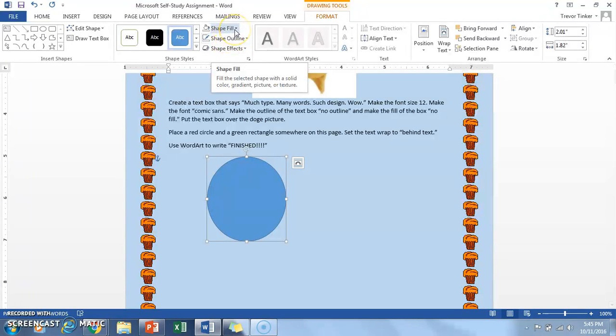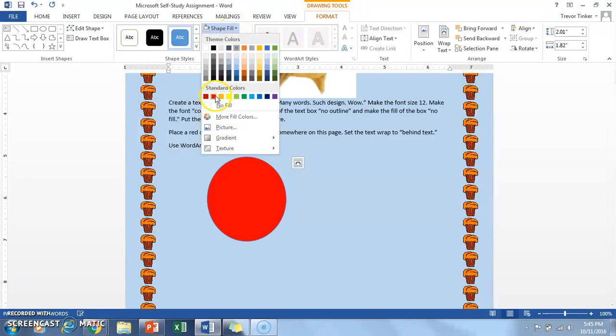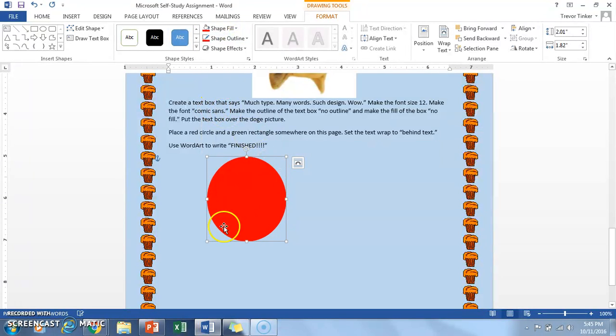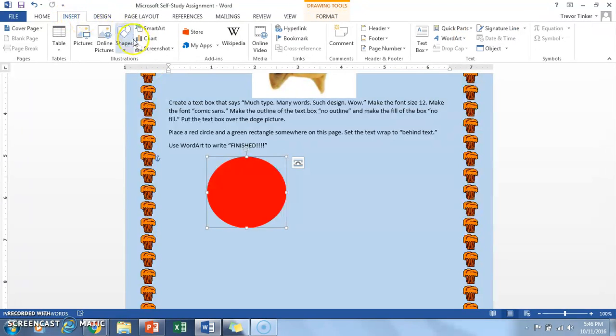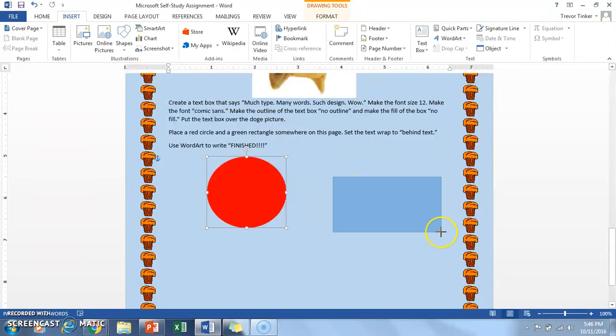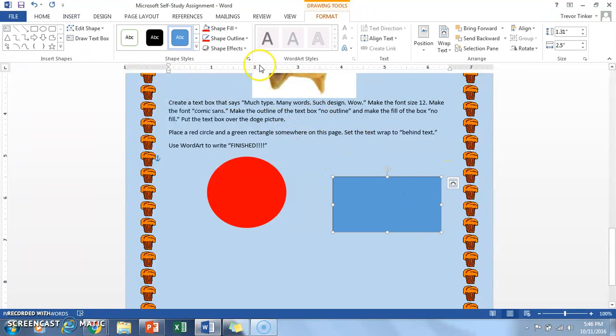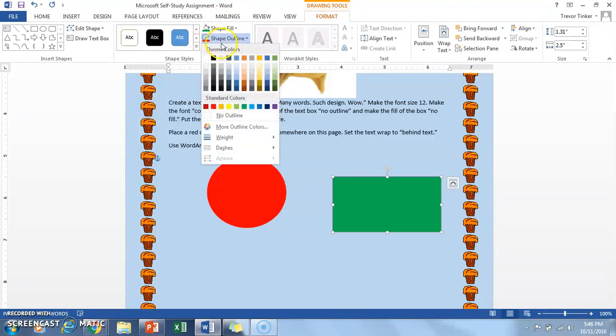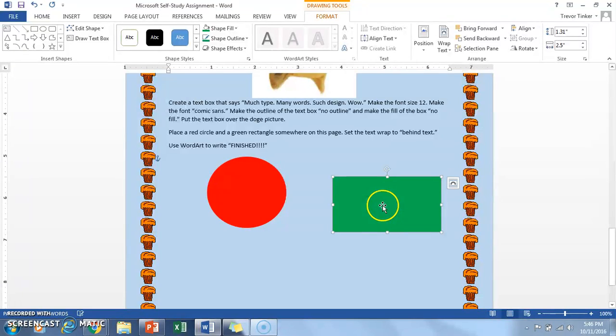And we need to make it red. So this time I'm going to go to Shape Fill and pick red. And I'll also make the outline red too. Now we have a giant red circle. Let me make it more circly. There we go. And then we're going to go to Insert again. Click on Shapes. And we're going to click Rectangle and make it green. So again, we go to Shape Fill. Let's make it dark green. There we go. So I have my red circle and green rectangle.